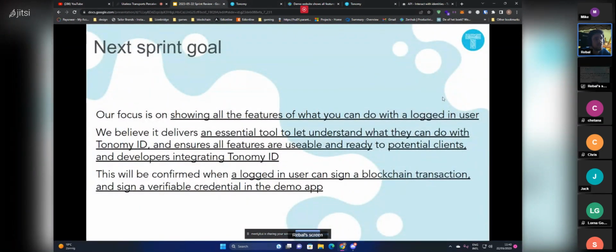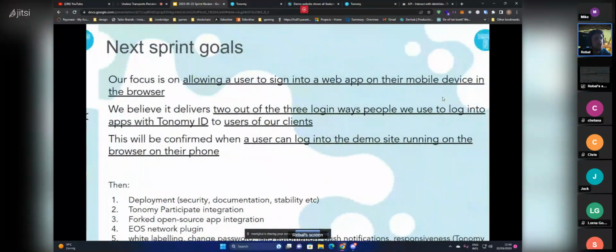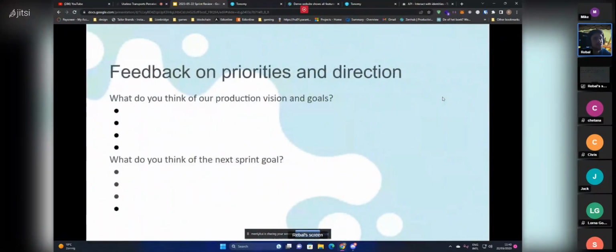Any more questions, and feedback on priorities and direction of our product and product vision? I think we need to polish the code better, right? If we have bugs, I think we need to fix them before we go forward, because this is an MVP, right? And we need to polish it a little bit.